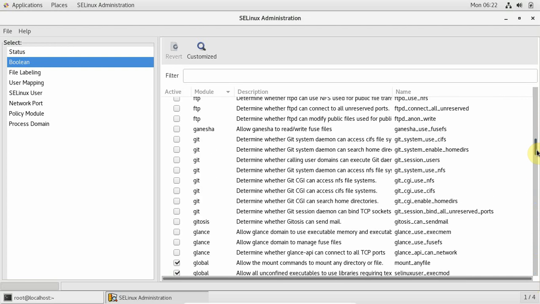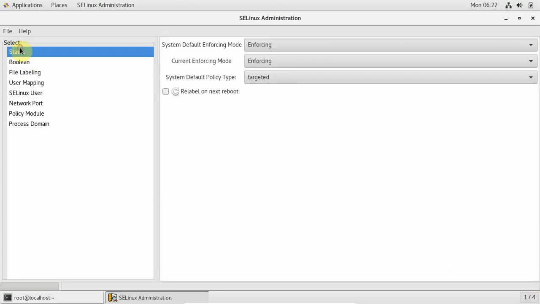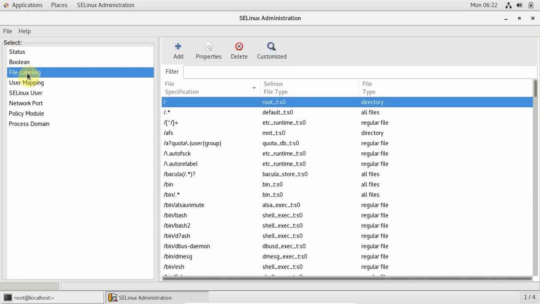So you can find out the right kind of boolean and search in this. Same way we have the status, we have file labeling. These are the file labeling. This is the content of that file which we discussed yesterday, the file context file, if you remember.